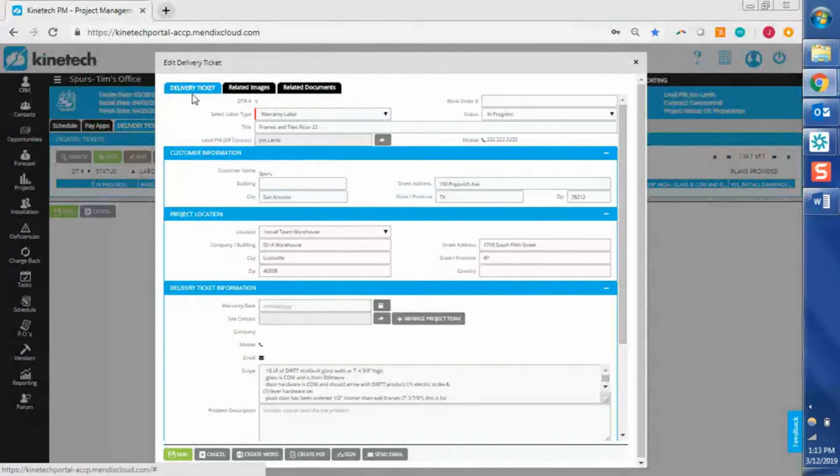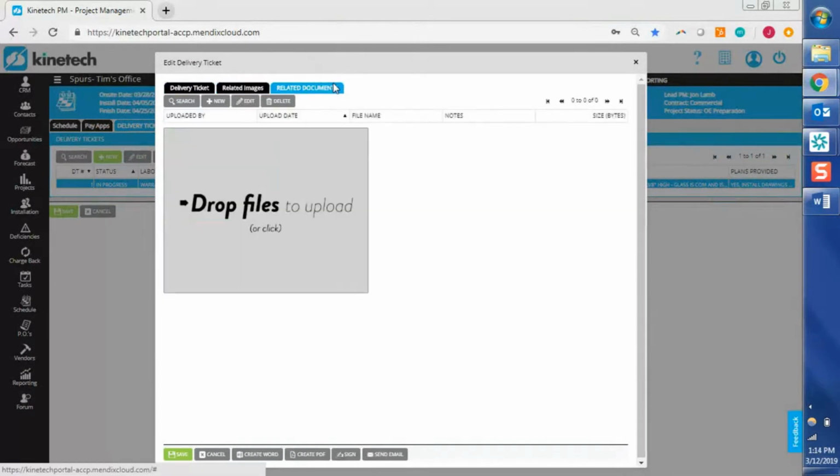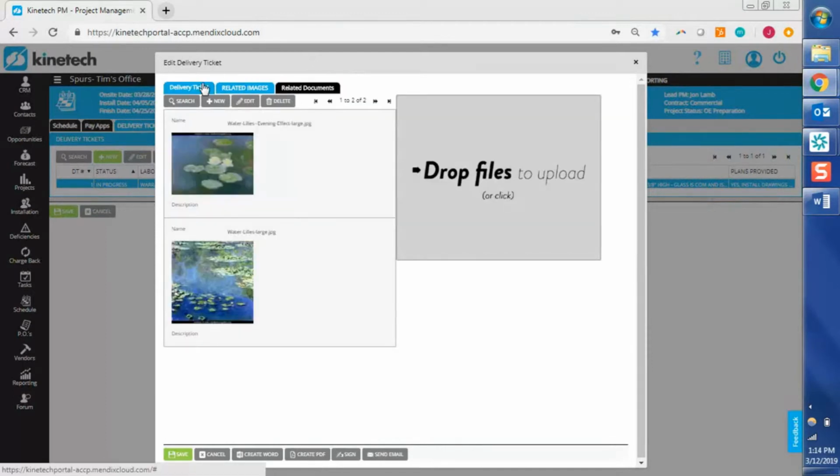So up here at the top, I'm going to start with the different tabs here, and then we'll just step through section by section on this main tab. As a note, you do have a related images tab, and then also a related documents tab. As a side note, you can also access delivery tickets via mobile, so you can take pictures as needed, and you'll have them here. And just as a reminder, since Kinetech is a web-based application, all of this stuff will show up in real time if you have someone out in the field who has taken a picture and submitted it.